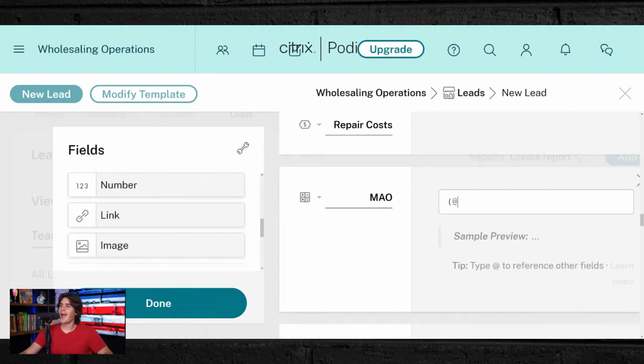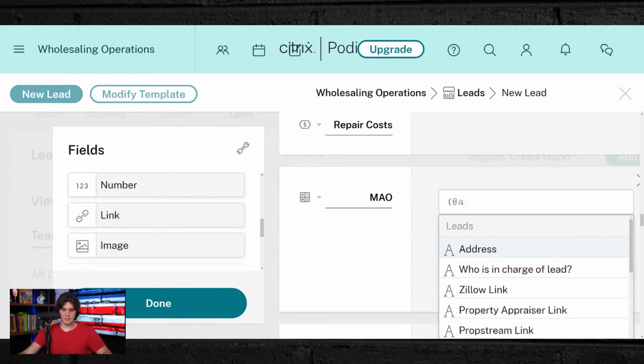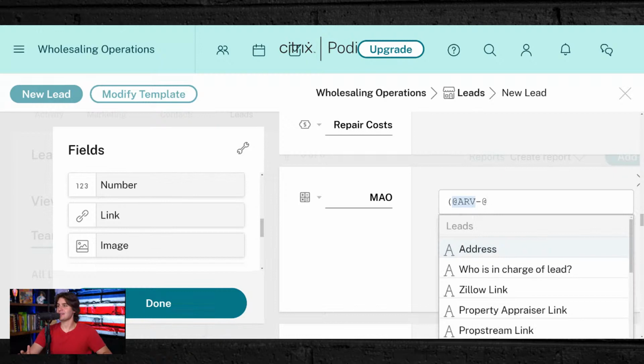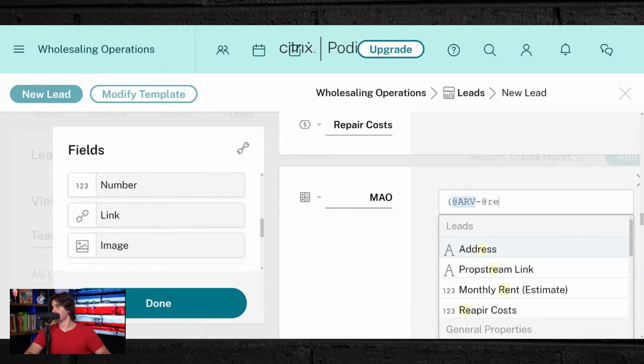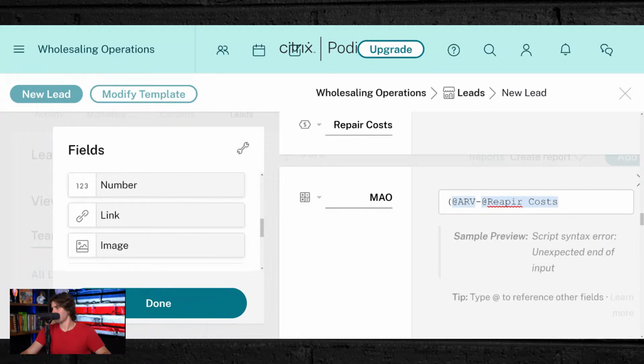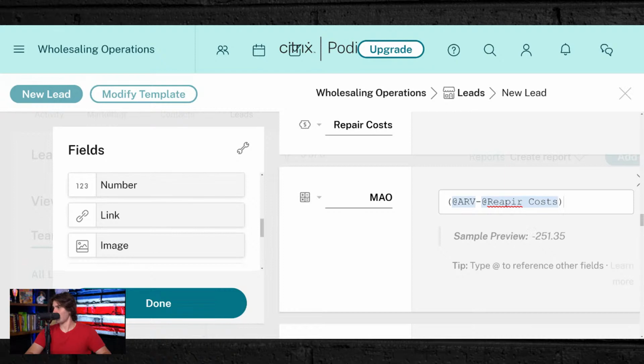Parentheses, at ARV, click, minus, at repair costs. So I spelled repair cost wrong, and it didn't update yet. So repair, it's the same thing. So click that one. Parentheses, close bracket, right?